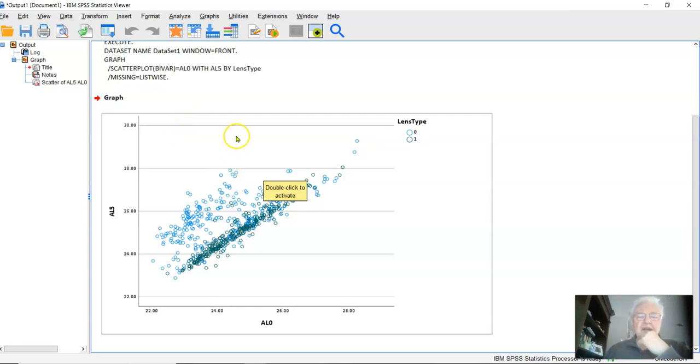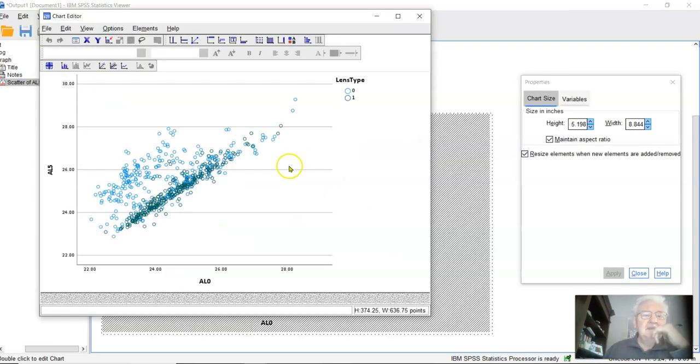All right, how do we edit this graph? We double click on it. And then there are a few buttons that I want to point out that are very useful. One of these buttons is this one. Compare that to this one. The difference between these two is that this is a reference line and this fits a line. So let's add our reference line.